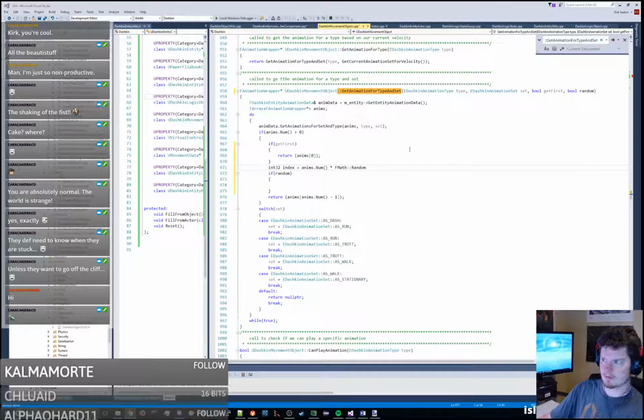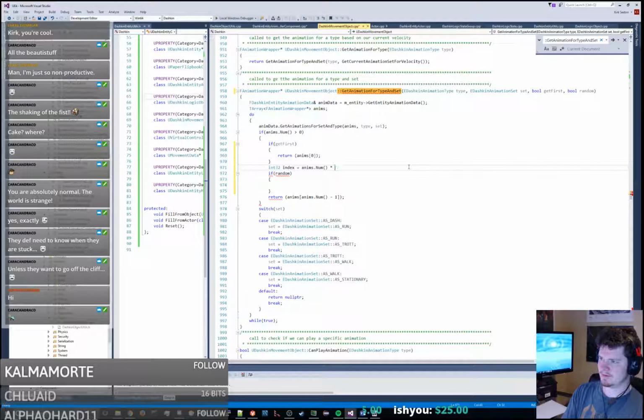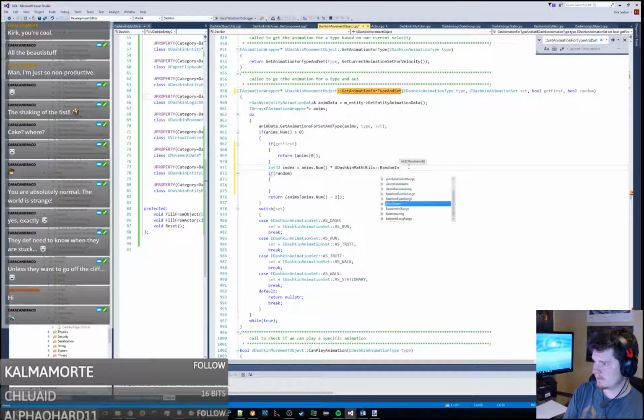Let's take a look at FMath real quick. I'll just say just rand returns a random integer between 0. Do we have rand float, or is it frand? Returns random between 0 and 1 inclusive. Oh, that sucks. Fine, we'll just use our new Dashkin math utils, and random int, from 0, random int range, 0 to anims.num minus 1.